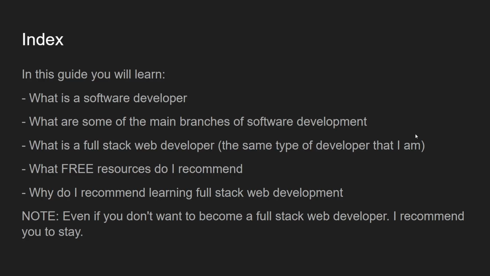Okay, so the index. In this guide, you learn what a software developer is, what some of the main branches of software development are, what a full-stack web developer is, the same type of developer that I am, what free resources I recommend, and why I recommend learning full-stack web development. Note, even if you don't want to become a full-stack web developer, I recommend you stay.